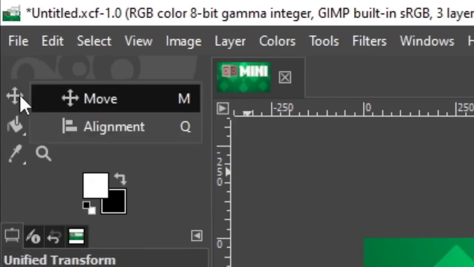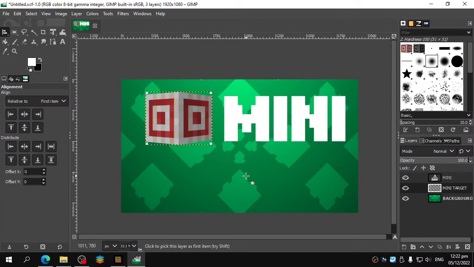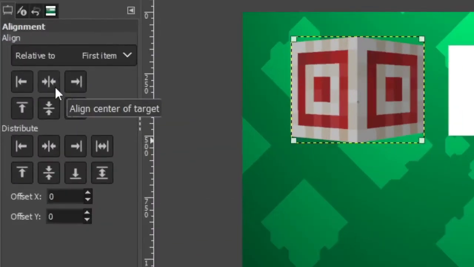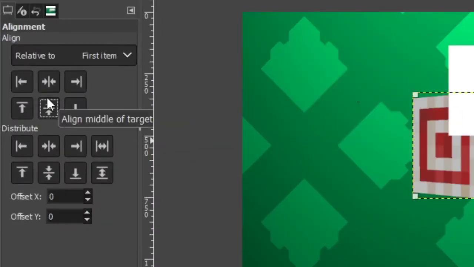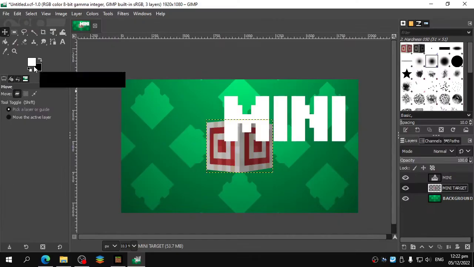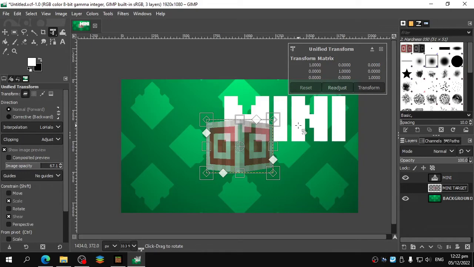Go to your move tool, right click and click on Alignment. Click on your image or whatever you want to align. I'll align our object in the middle. And press M on your keyboard to go back to your move tool. Shift T to go to your unified transform tool.